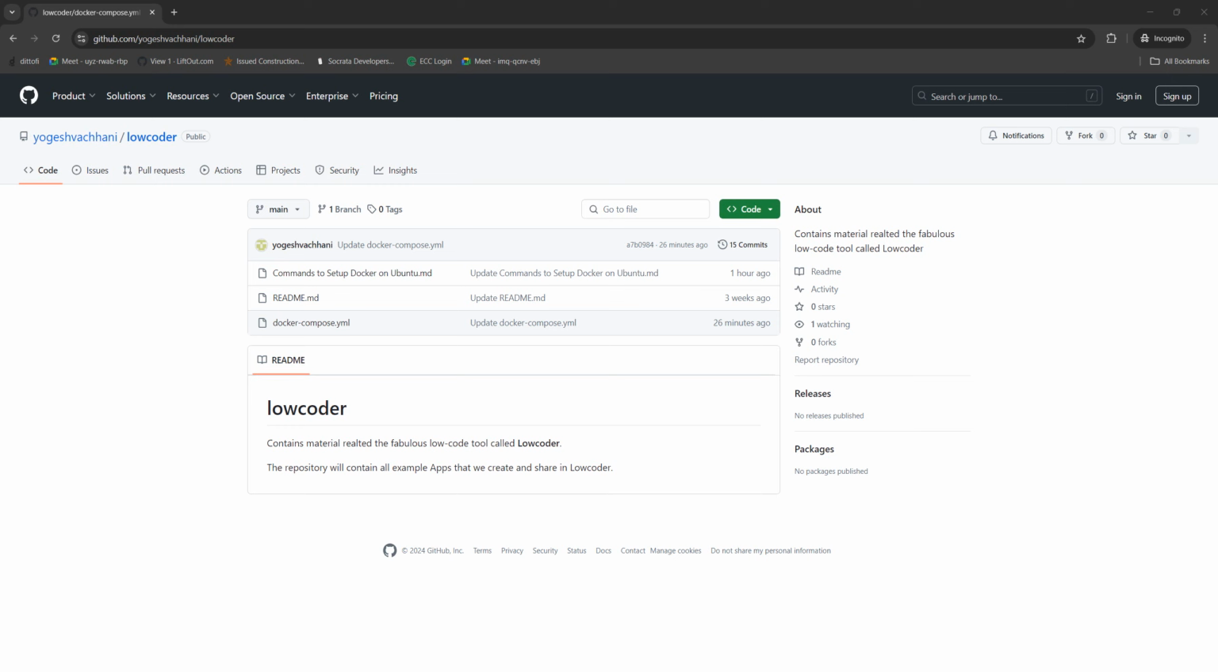Hello and welcome. I am Yogesh, and today we are going to see how we can self-host Lowcoder locally on our PC or on a remote server.